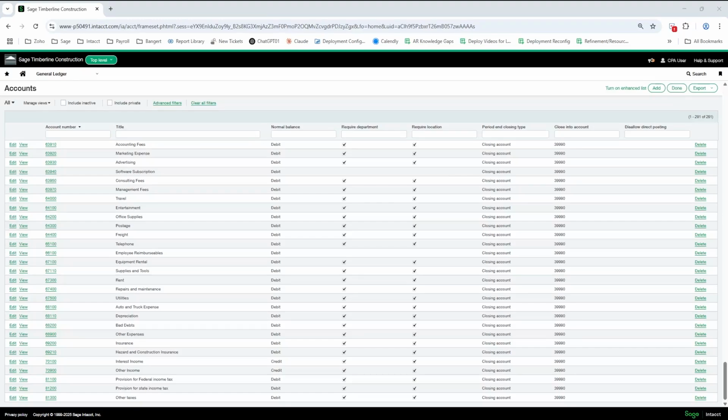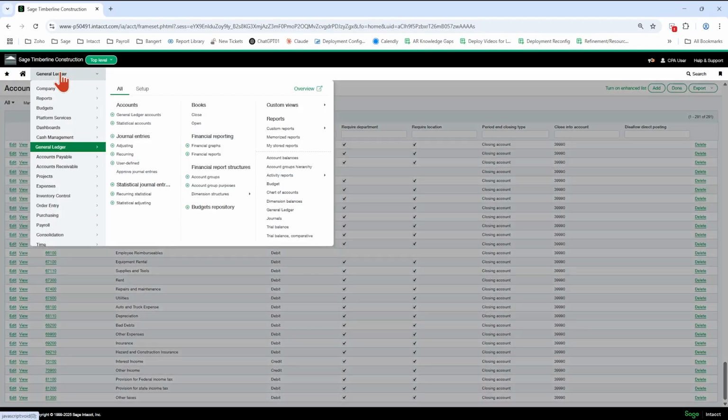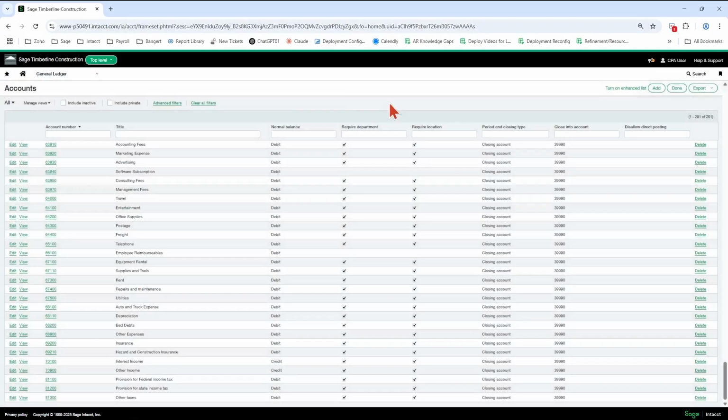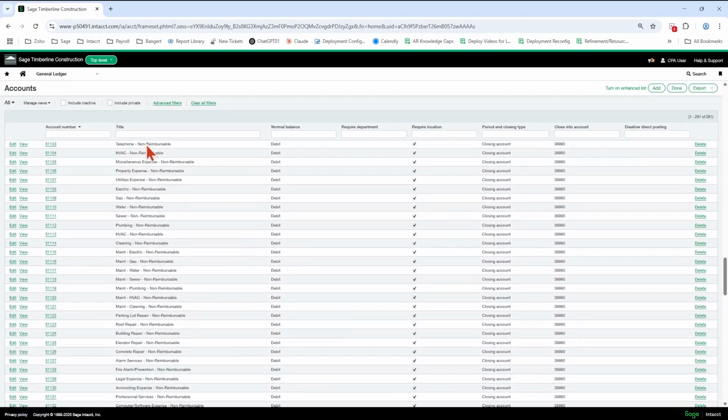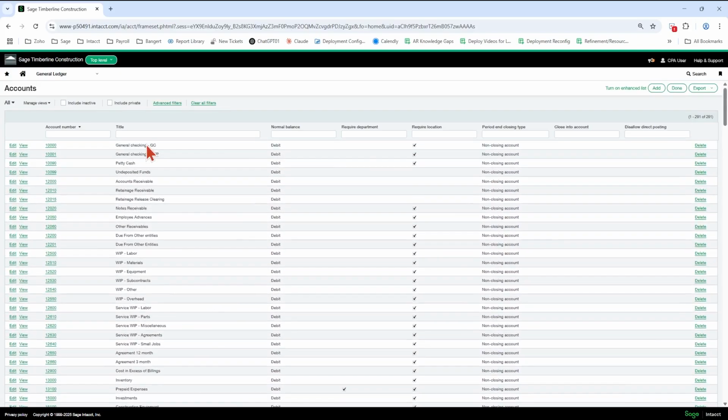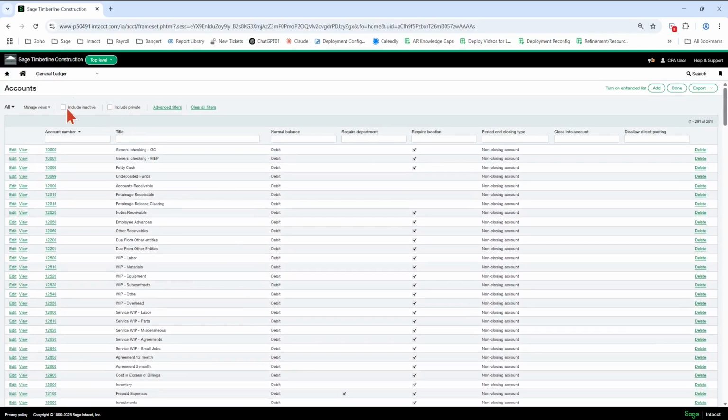So now let's talk about GL accounts, account groups, and QuickStart categories. First we're going to navigate to General Ledger, All, and go to the General Ledger Accounts area. I've got a sample list here of all of my General Ledger accounts in my system. And note, I've got inactive and private buttons up here as well.